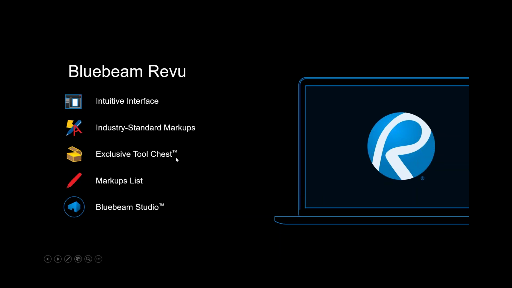The tool chest is the next aspect down the line, again, as far as the reuse of all those markups that you're placing on the page. So once you go through the process of customizing markups, you want to be able to leverage those down the road for later reuse, not only for yourself and your machine, but your teammates and project collaborators as well.